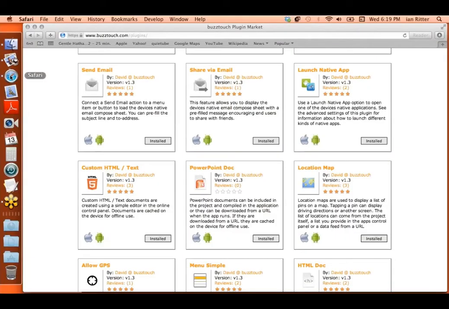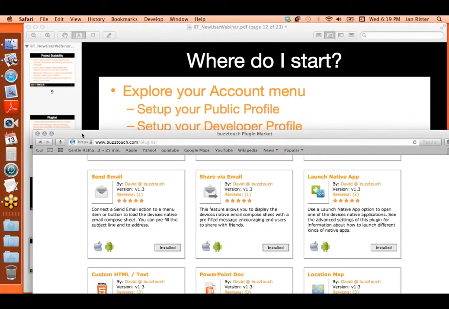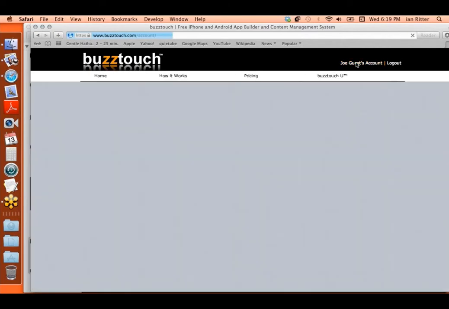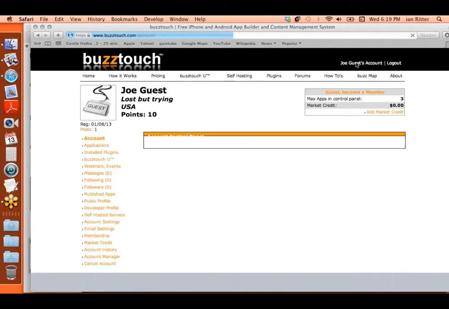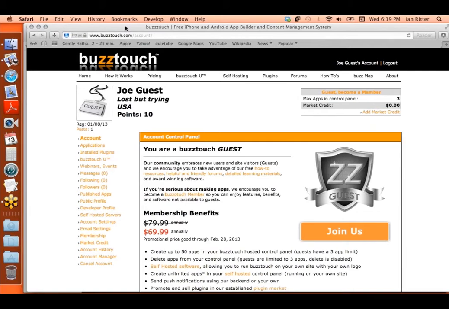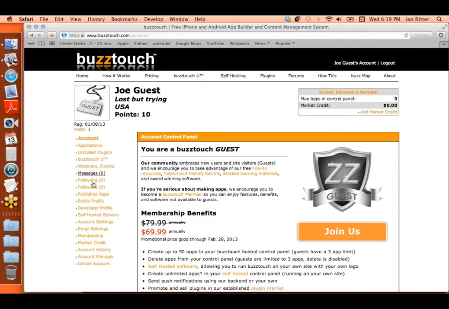So up here you'll see that I'm Joe Guest account, and you'll be going up here a lot. So we'll click on this as I'm loading, and you'll see here on the left this main account little drop-down menu, and you'll be coming to this a lot for your applications and to check in on webinar events, all that kind of stuff. So it's a really good place to know. You'll be coming here a lot.